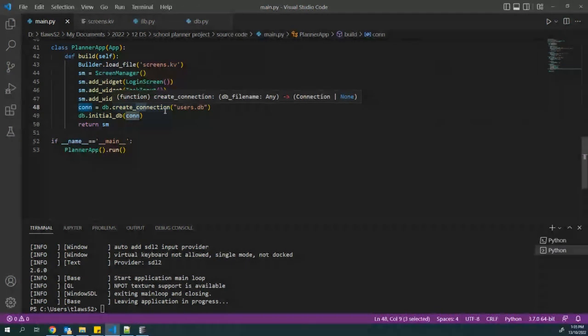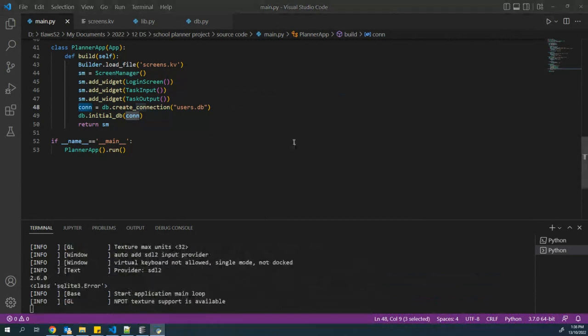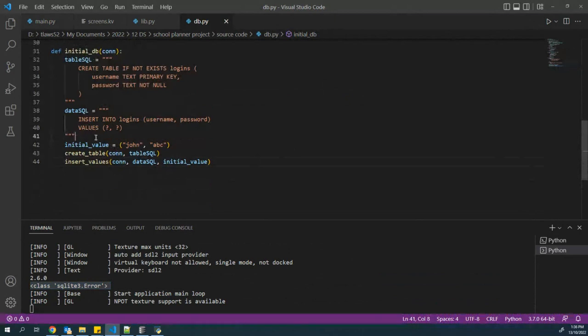All right. So just to show you what I was referring to about wanting to only run that initial database once, when we run it, again, you'll see it spits us an error. So class SQLite 3 error. And essentially what that error is referring to is when we go to insert our value again, because it tries to insert John and ABC again, and particularly because we set the username as a primary key, it created an error.